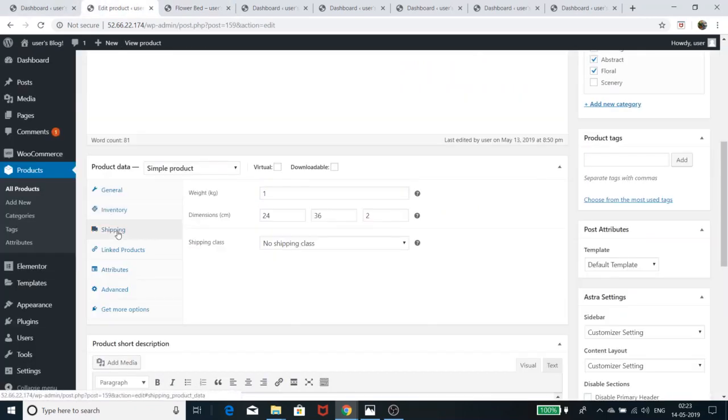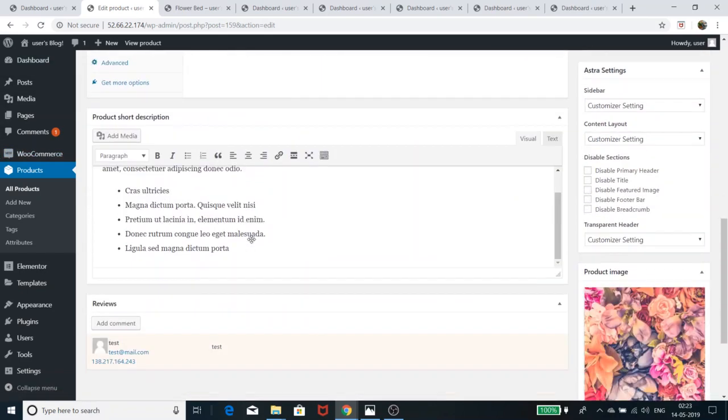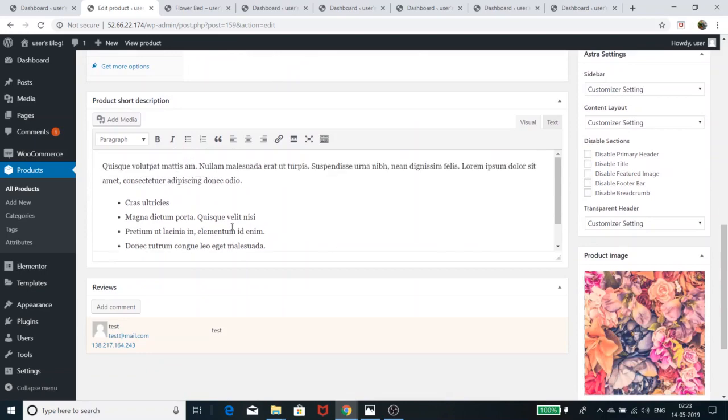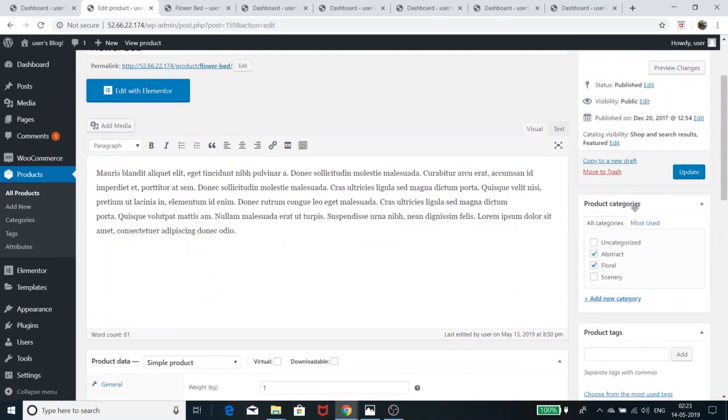And the shipping, I told you, these are the dimensions. Depending upon the dimensions and the weight of the product, you will have the tax calculated also. And after everything is done, you can create a short description of the product, and here you can categorize the product. So it's very important to categorize the product.